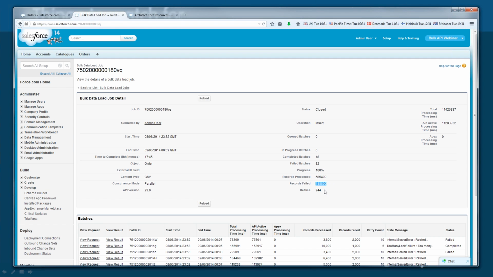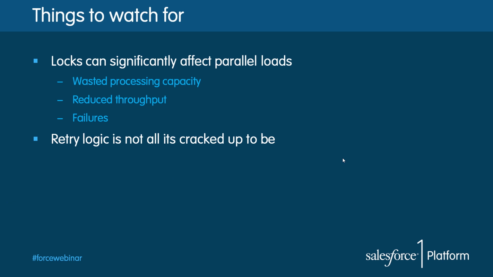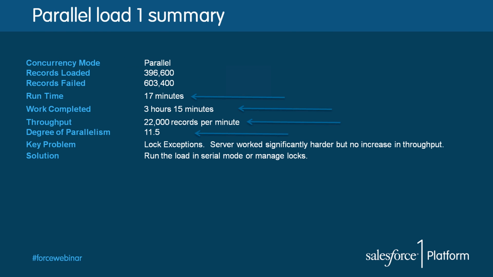While this load's going on, what I'd like to do is go back to the presentation and show you some other things around what we're discussing here. So let's have a quick look and understand why this happens. Locks are causing the problems, and the retry logic isn't really all it's cracked up to be. It doesn't really work the way you would like. So it's a bit of a challenge, and it doesn't quite do what you'd like.